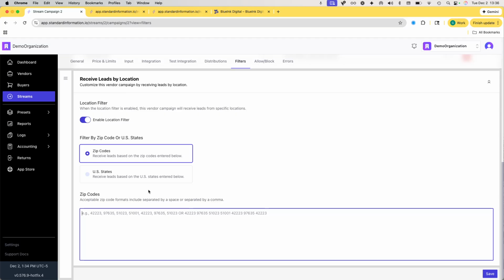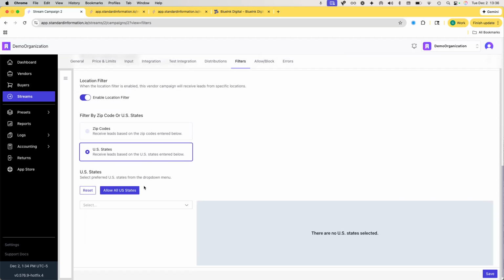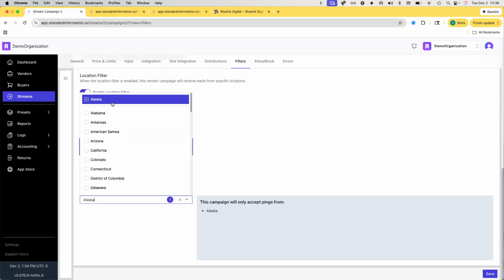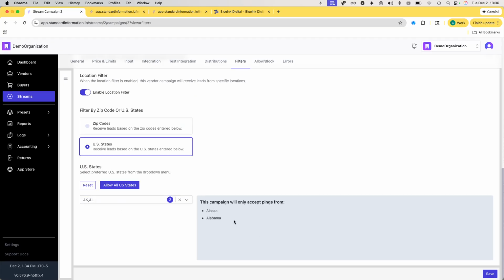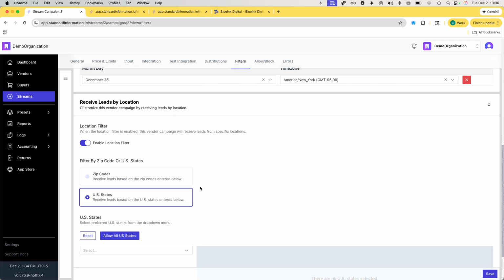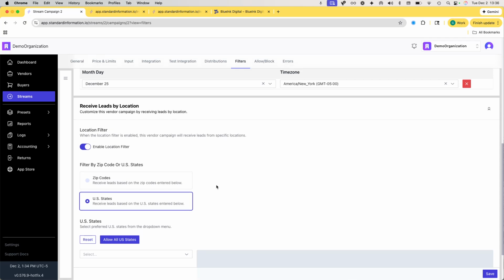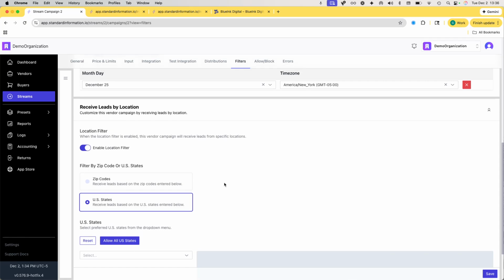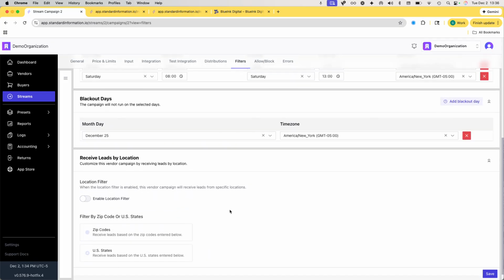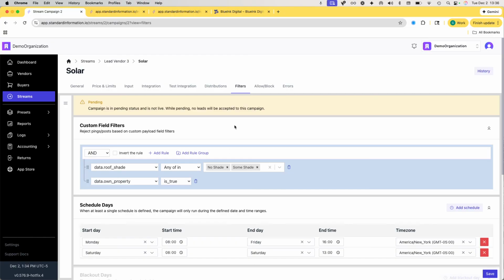then it works. You can also set this up if you just have more broad state level filters. So you can say Alaska, Alabama, and you can say, hey, you're only going to be accepting leads in these locations. If you're outside the US, you can use the filters tab to do geolocations for your specific country or area. And you can just turn off the enable location filters if you're working outside of the US.